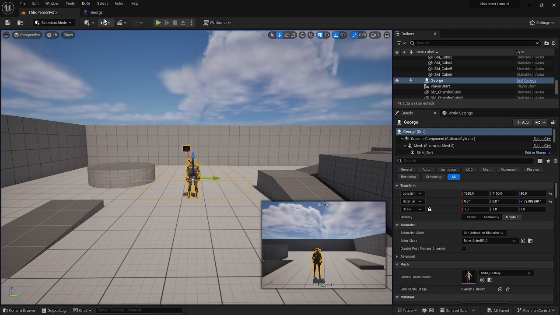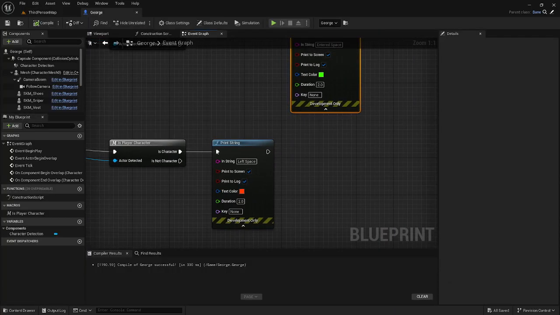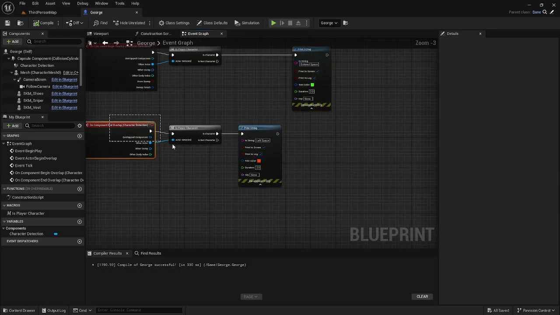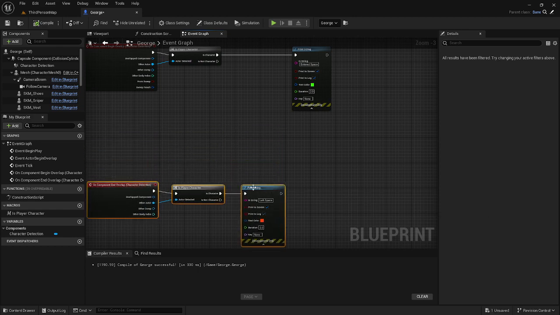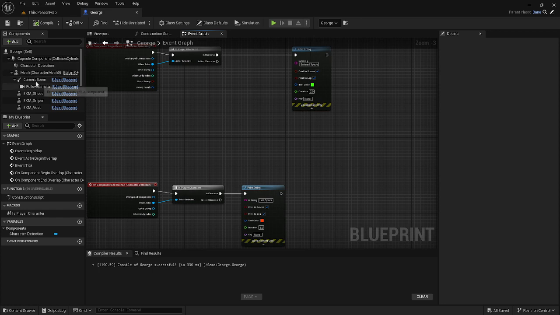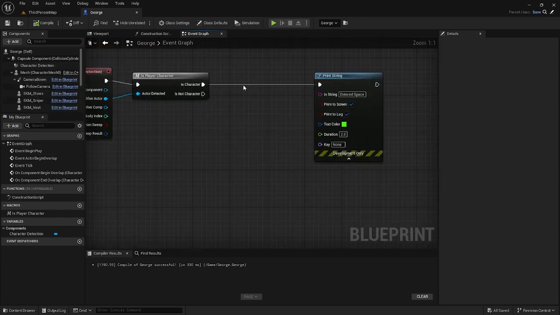We'll stop the animation itself. Well, maybe not. We're not going to stop it. We're just going to do nothing for now. But later you could do whatever. You can play a cinematic. You can do a lot with just an overlap. I mean, with just a box collision. It's pretty cool.